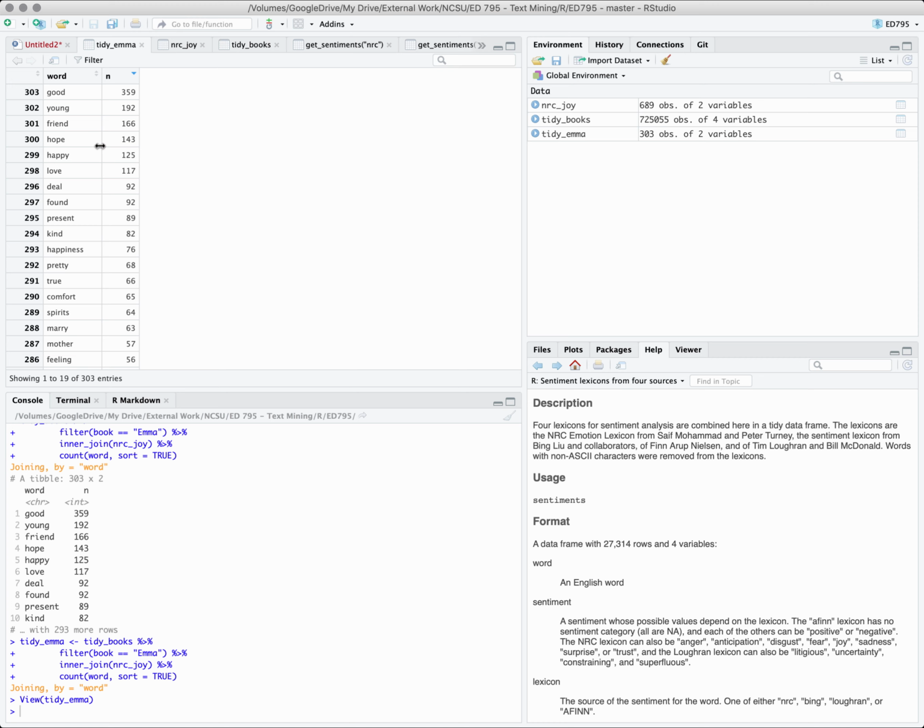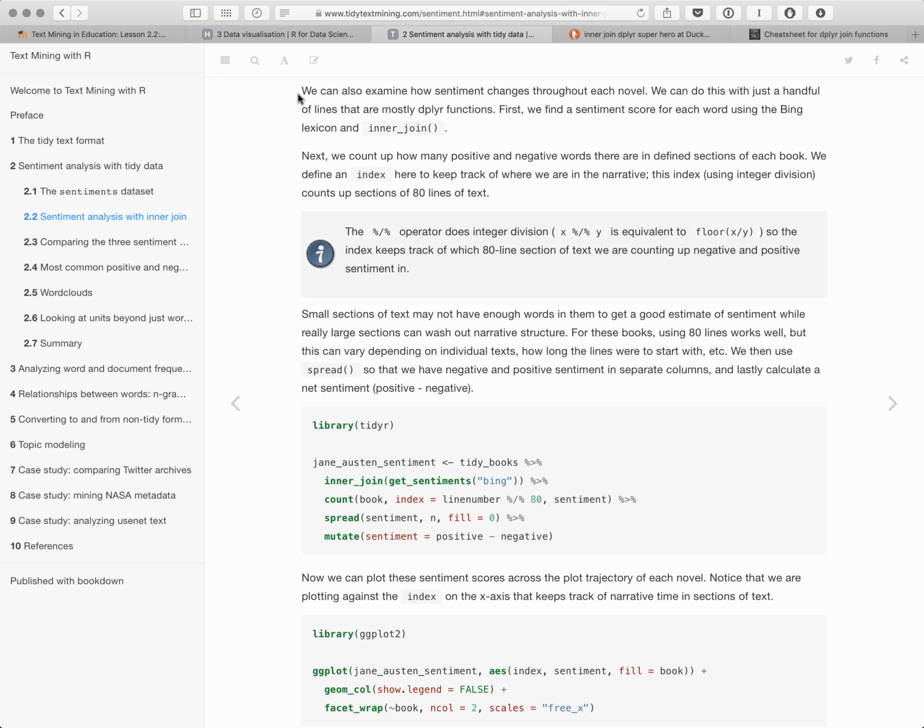So there we can see right away that the words that match up in the Emma book and most that are associated with this word joy occur here. So we can see good is used quite a bit in the book, not surprisingly, because it's a pretty generic word.